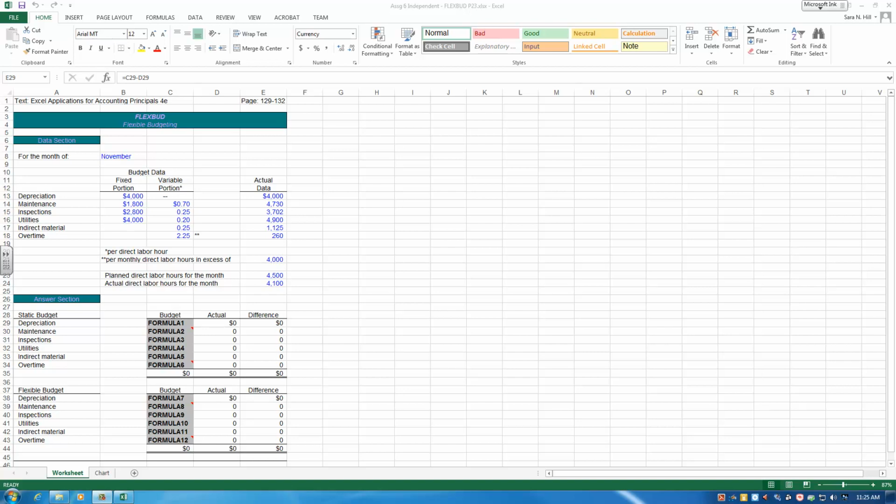In this case, the static budget is based on 4,500 hours. The flexible budget is based on 4,100 hours, or what was actually worked. So the estimate that you use for your static budget is 4,500 hours. The reality of what actually happened in this company, which is going to be your hours in the flexible budget, is 4,100. So when you're building your formulas, use the data provided here up at the top.